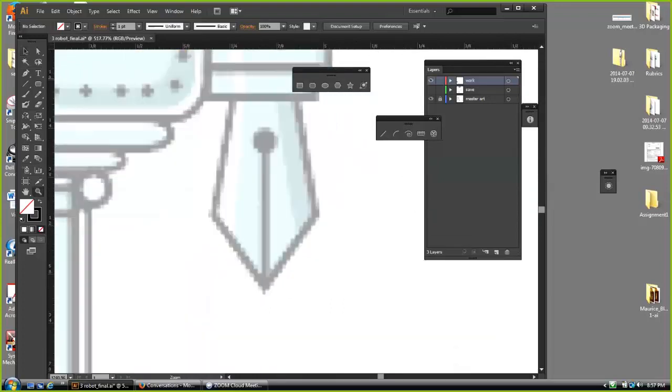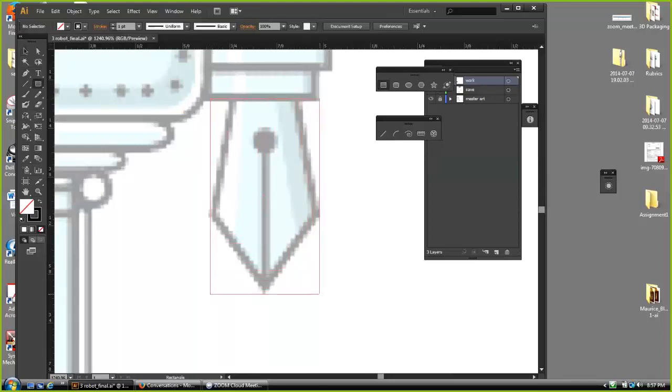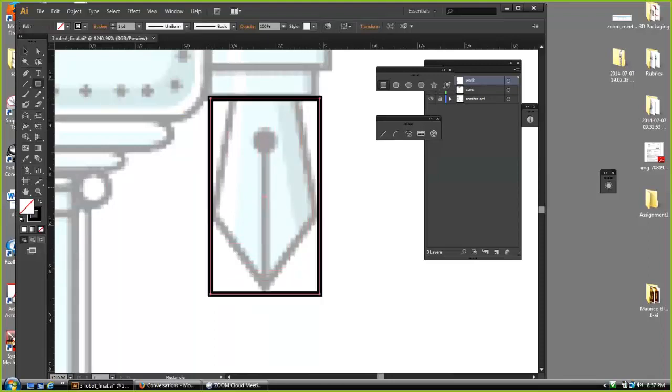Okay, so now I've zoomed in on this a little bit, and I'm going to start off by getting my rectangle tool, and I'm going to come over here and I'm going to click and I'm going to create a rectangle that pretty much covers the area that is that pen nib. Okay? So the next thing I'm going to do is I'm going to come over here and I'm going to get my pen tool.